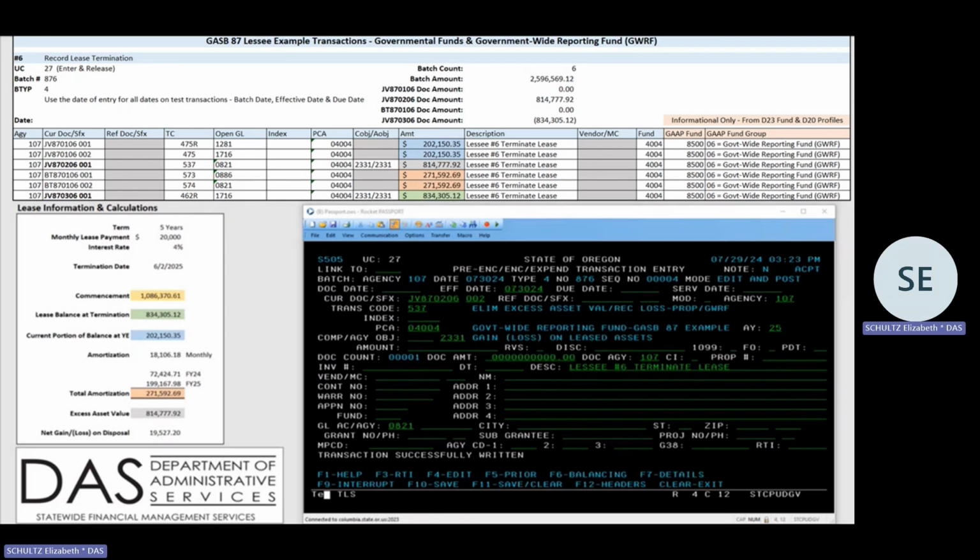My fourth entry in this batch will remove any accumulated amortization for this lease. For leased equipment, any associated amortization would be recorded in GL 0886. Depending on the type of leased asset, this may vary. I will update this to a BT document. T code 573 and 574 will net to 0, and they are processed on a BT or balance transfer document.